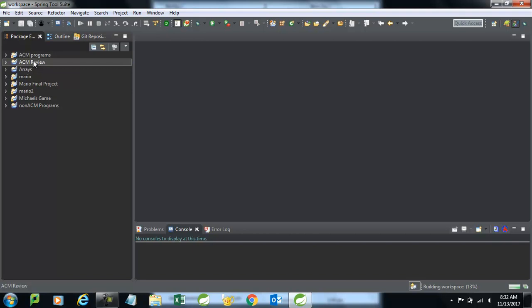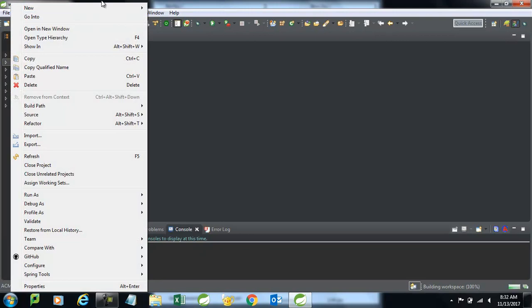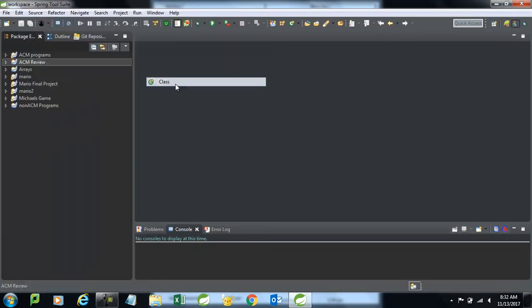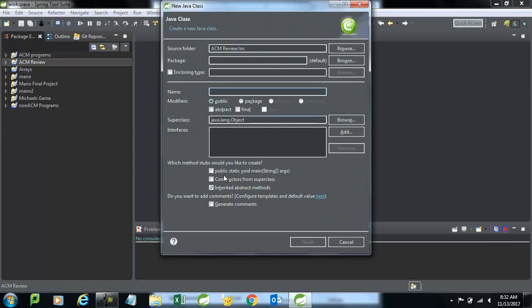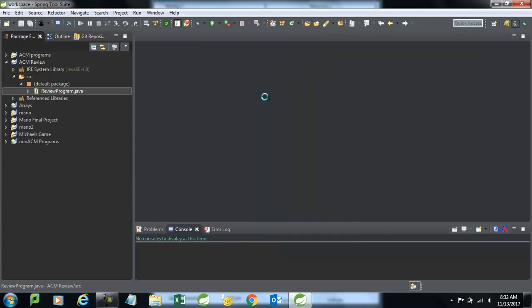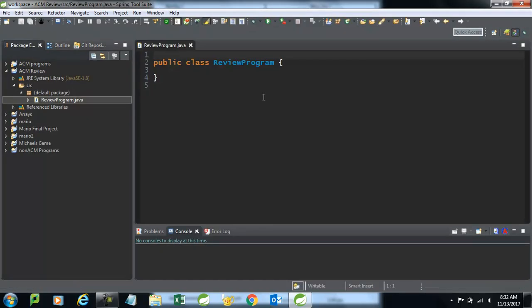and create a new Java file by selecting Class. And we don't need to click the main method here because we're not going to use that directly. I'm going to minimize this.